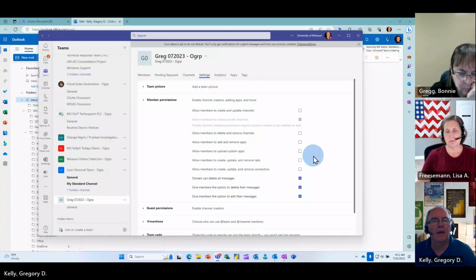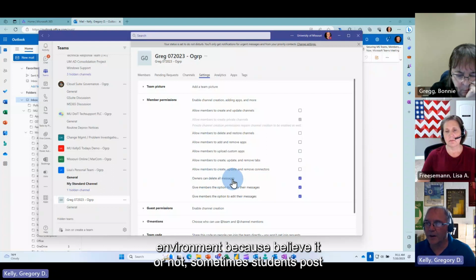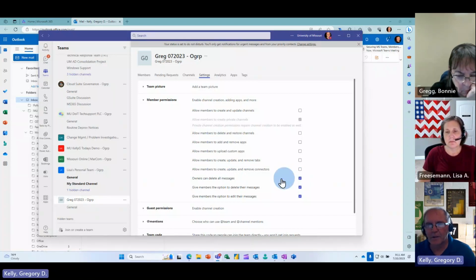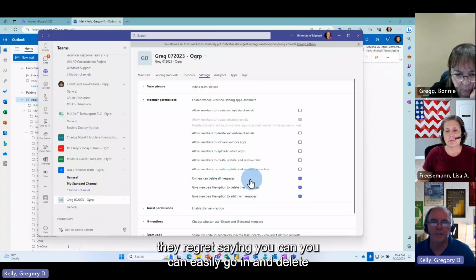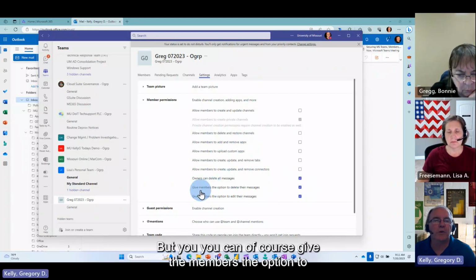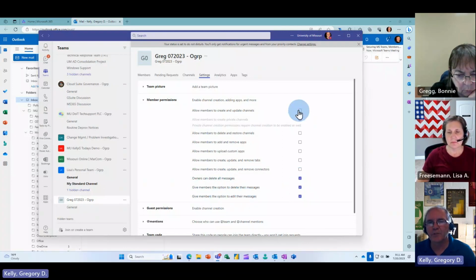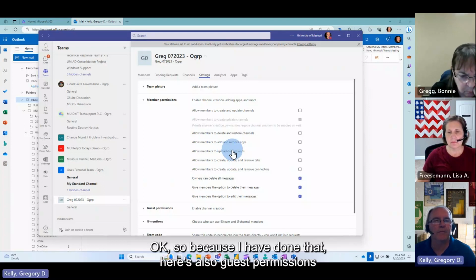Oops, I missed one. Now, this owner can delete all messages. That was added in a K-12 environment because, believe it or not, sometimes students post things they shouldn't post and teachers need to remove all posts. So that's why that was added. If you have members or staff that say things they regret saying, you can easily go in and delete that. But you can, of course, give the members the option to delete their own messages or edit their own messages. So typically this is how I set it up. But again, it depends on your environment, what you want to allow your members to do, okay?